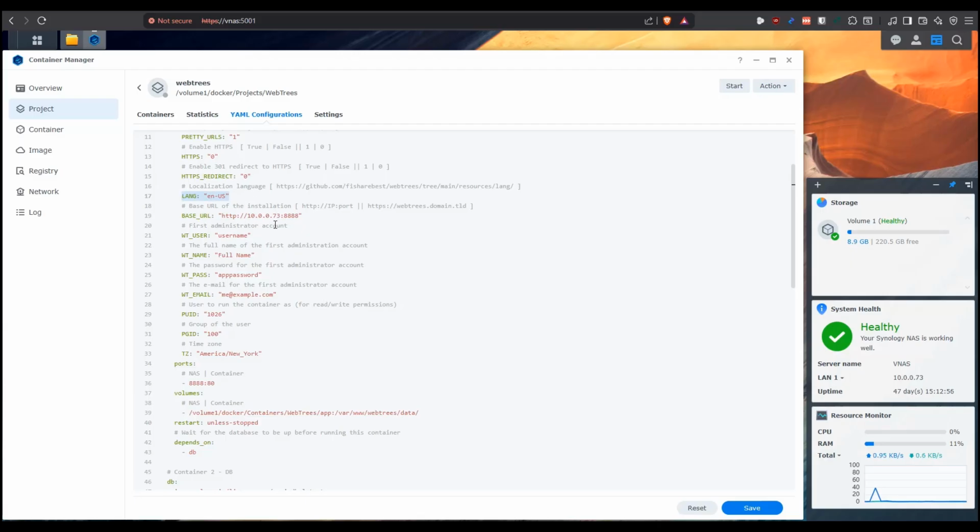And in here for the base URL, I left the IP of the NAS and then the port that we're going to be using to expose the application, which is 8888. And the username for the first administrator of the application is username. The name, I just put full name. The password is app password, and the email that you need for that user. So you change all of that, make sure that you have secure passwords and usernames and things along those lines.